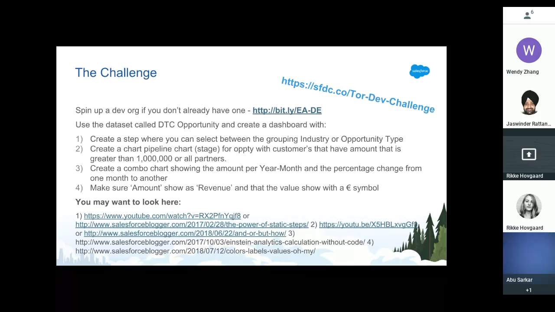The second one is to create a pipeline chart using stage for opportunities with customers that have an amount that is greater than 1 million, or this is the "or", they are of the account type partners.